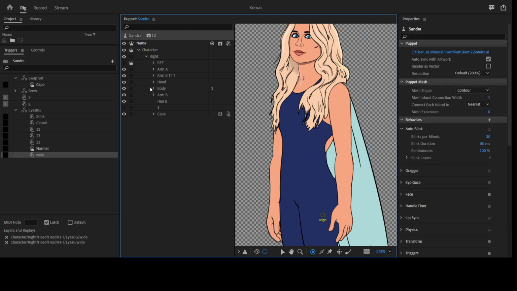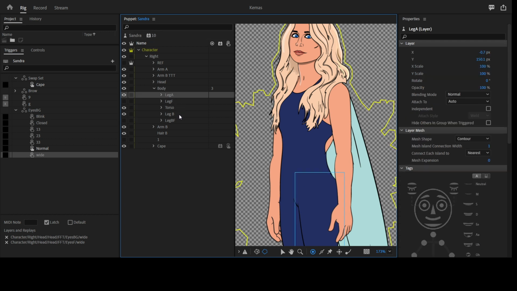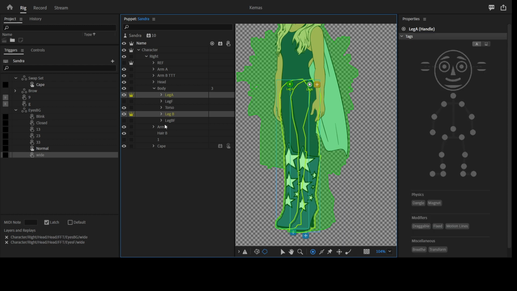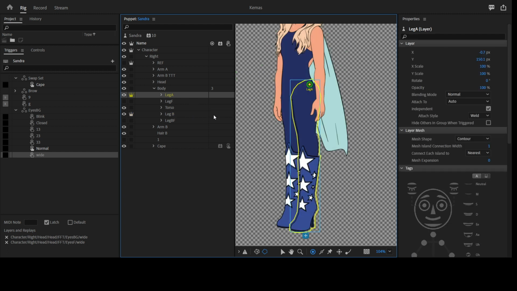In my own case, I have the leg A and then leg F. This leg F is for floating, especially when I'm going to make the character float, which is why I have this, and this is a cycle layer. But this is just one, so I'm going to select this and make them independent. Zoom out a little so we can see the entire leg, and then I'm going to drag this to this point and this to this point. Good.